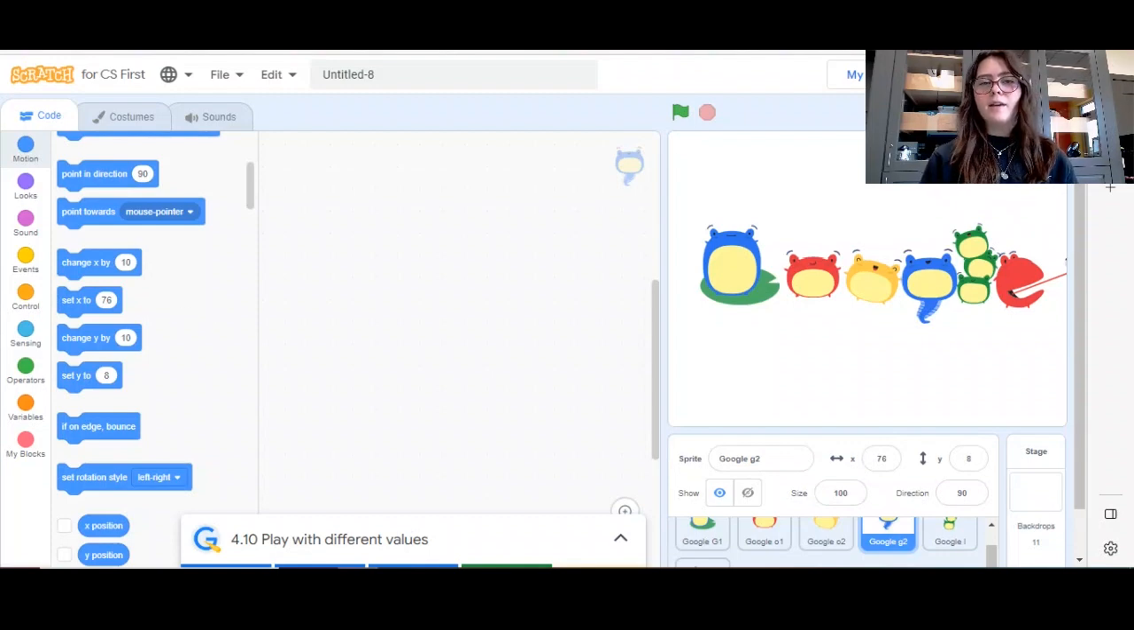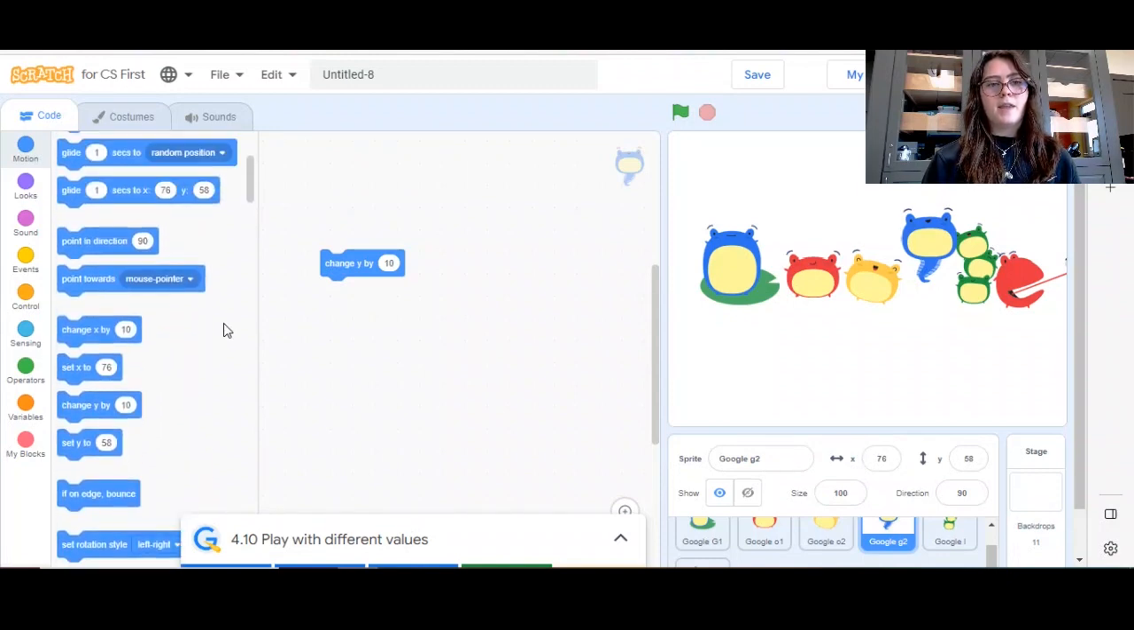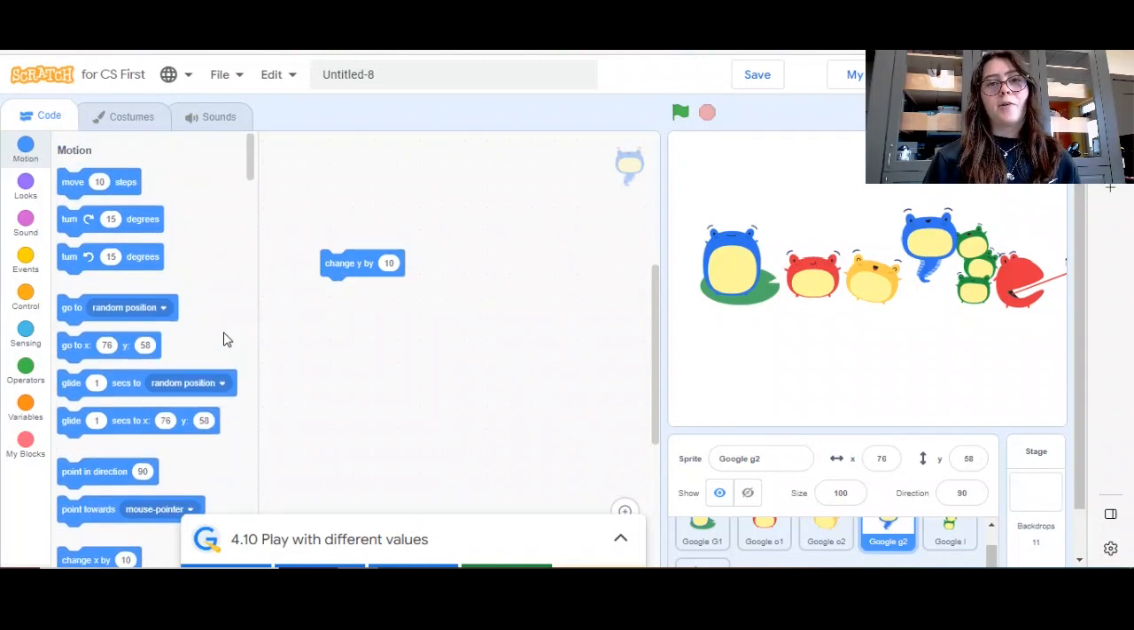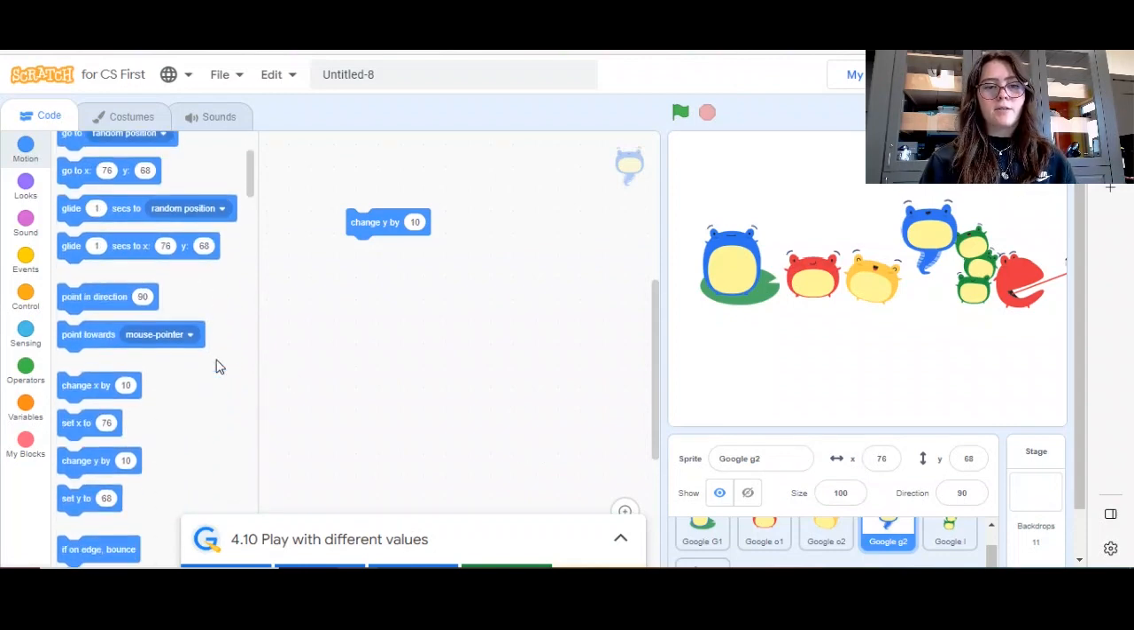Change Y, because X goes side to side and Y goes up and down. And we want it to go up and down like it's bouncing. So I'm going to use this change Y by block. So if we just click on it once, you can see that it makes our sprite move up and up and up and up and up. And what we want to do is go up and then down. We don't want it to just keep going up. So now, since we had it go up, we needed to go back down too.